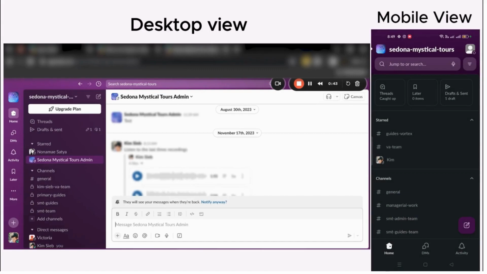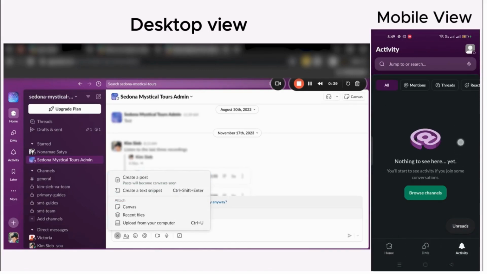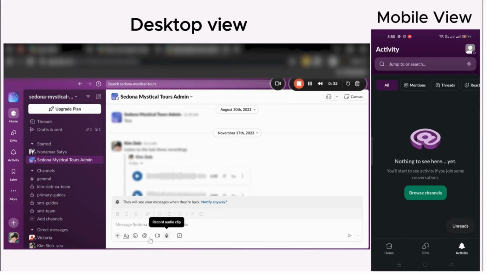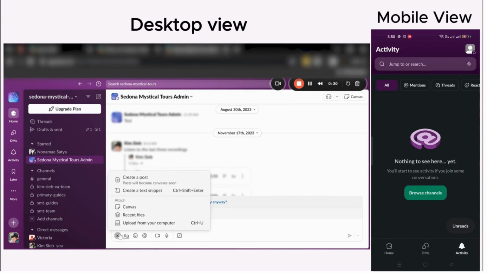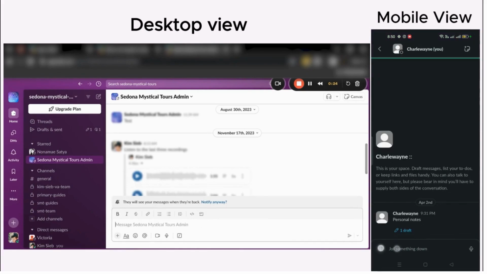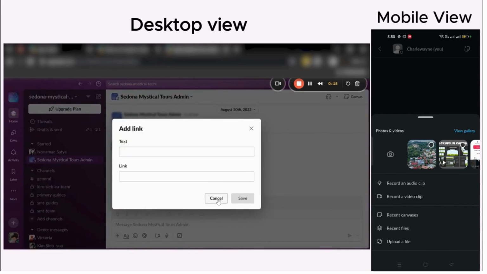Okay, and so my favorite feature about Slack is that you can either create a post with a text, a video clip, or an audio recording. You can also attach any recent files, upload from your computer, or attach photos for reference as well. You can do that by your desktop or by your phone. You can also include important links as well here.